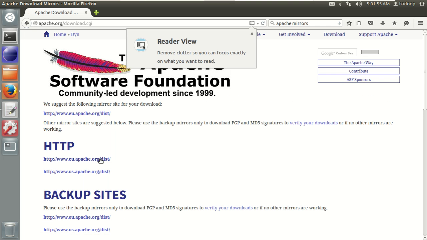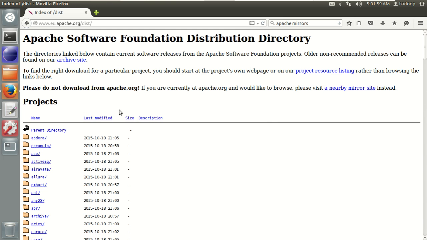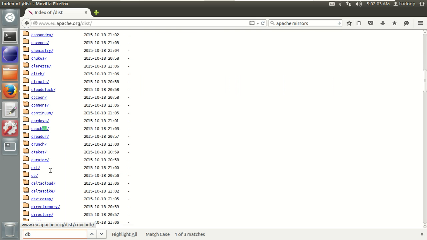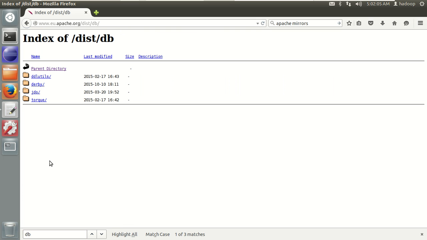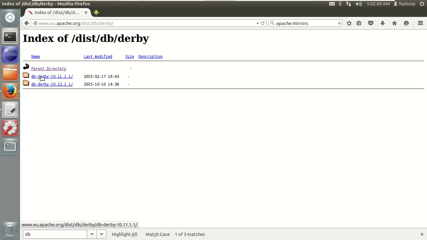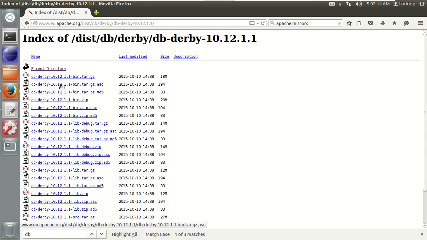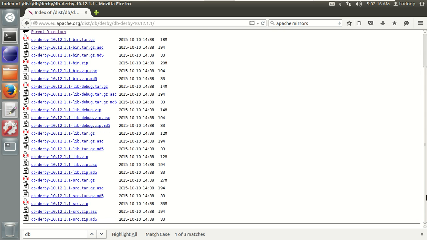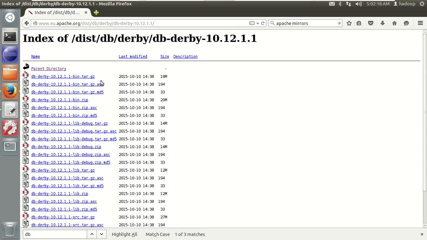Go for any one of the links here; the suggested one is this one. Look for DB, Ctrl+F DB, and you have an option called Derby here. You can choose whichever version you want, and you have different extensions. If you want to download the binary tar file, you can download this.